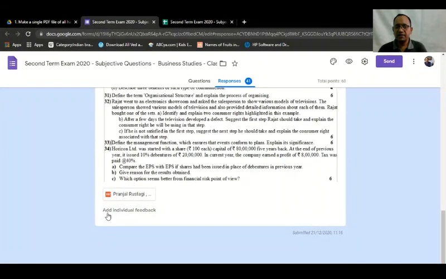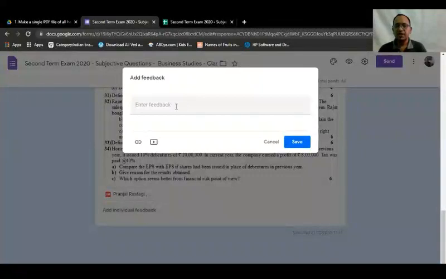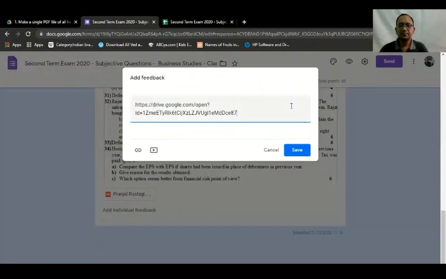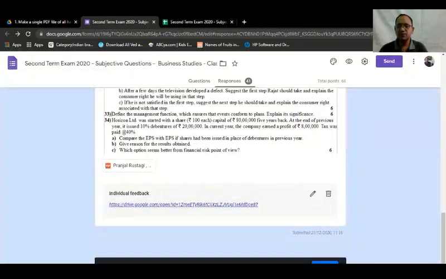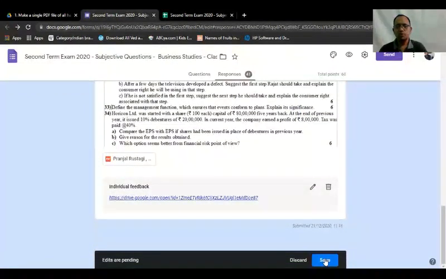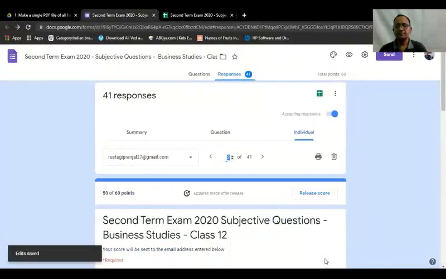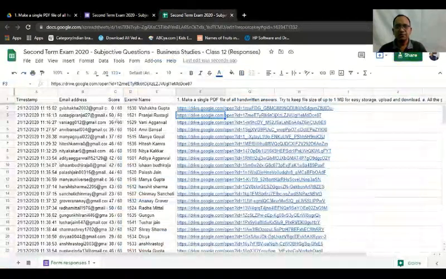Below it you will find add individual feedback written. Click on that. Click in this text box and press Ctrl V to paste the link. Okay, and then click save and again click save below over here. Now you see the marks of this student have been updated over here. Even in the spreadsheet you can see the marks have been updated over here.